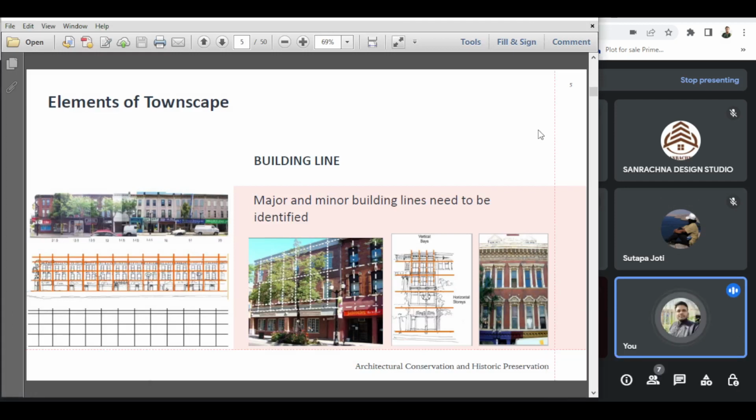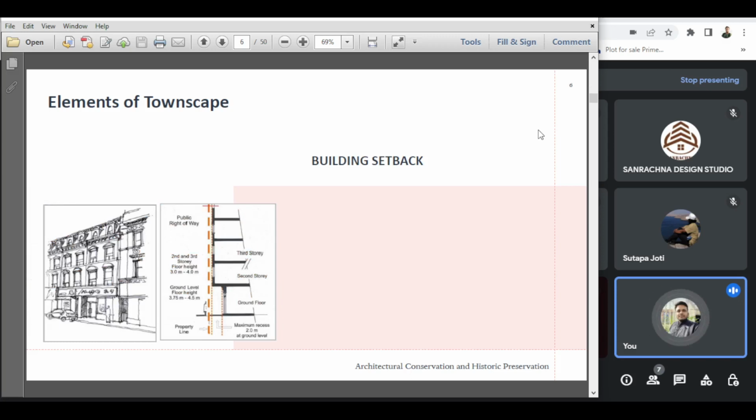Yeah, so evolution of anything, like evolution of a building, evolution of the city, how it has evolved, how it has been organically placed, and how it keeps growing on its own. So that is the thing. Okay. So these are the building setbacks.